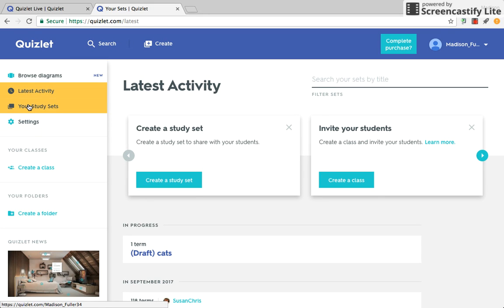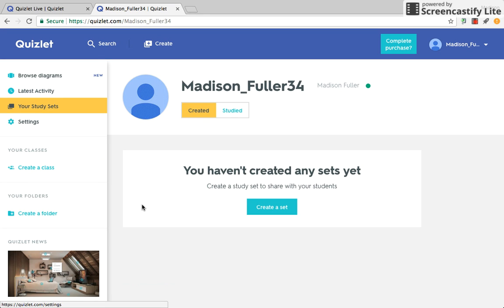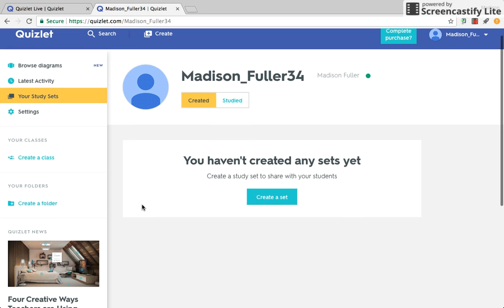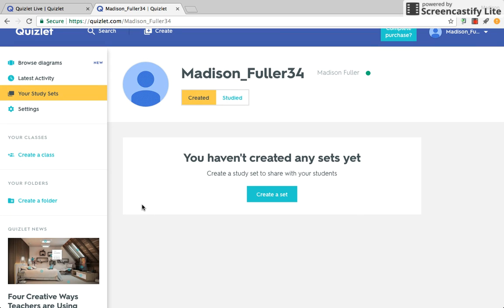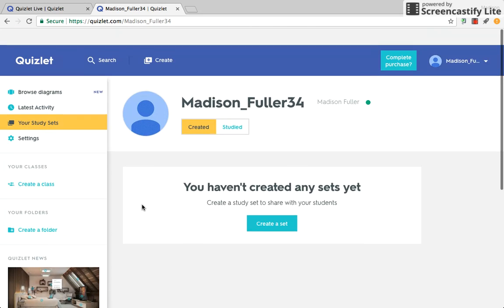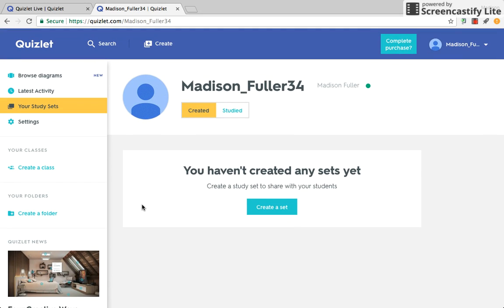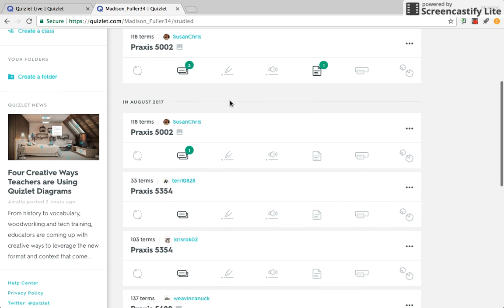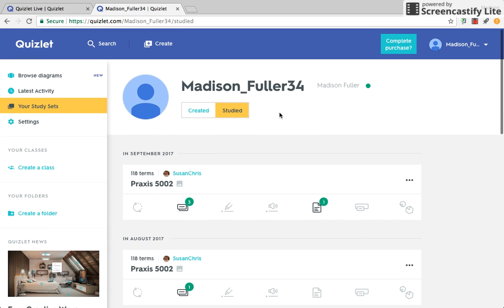It will show you your study sets that you've used, and that's once I create my own set. The one that I started with the cats, that was just showing you how to create one, but we didn't save anything, so I haven't created one yet. And so it's really just an awesome tool for educators to use. It will show you the terms that you have studied, and it looks like I've studied some for Praxis. Which I use Quizlet quite frequently.